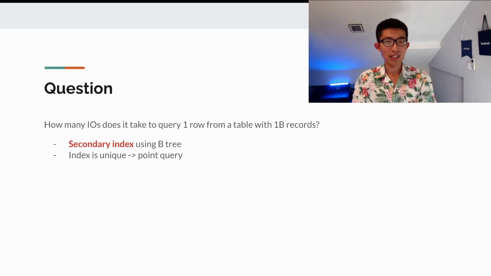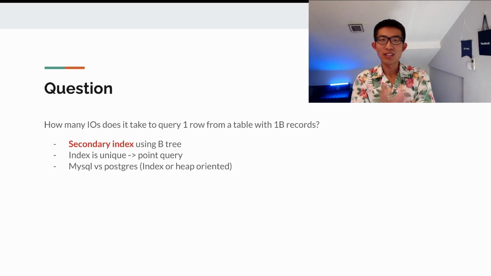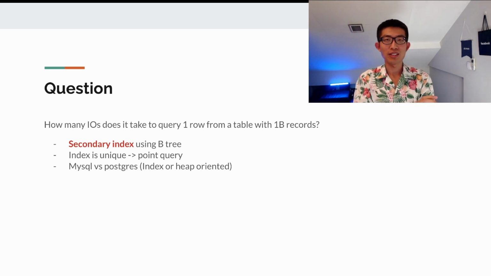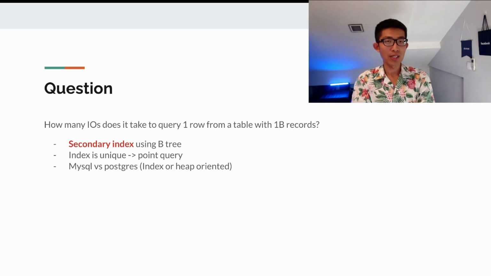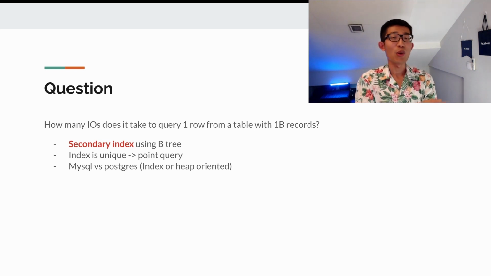Let's pause for a second. What are your answers? If you have your answers now, that would definitely be wrong because we don't have enough information. We have to know, is it MySQL or is it Postgres? Because your table can be index-oriented or heap-oriented. If you don't understand what I'm talking about, that's okay. I'll explain it later.